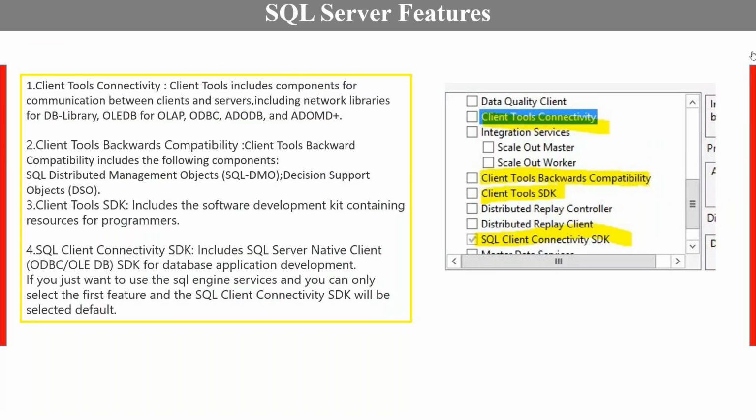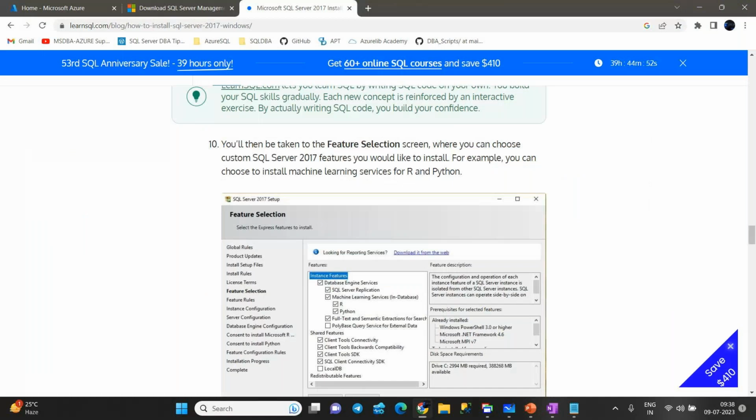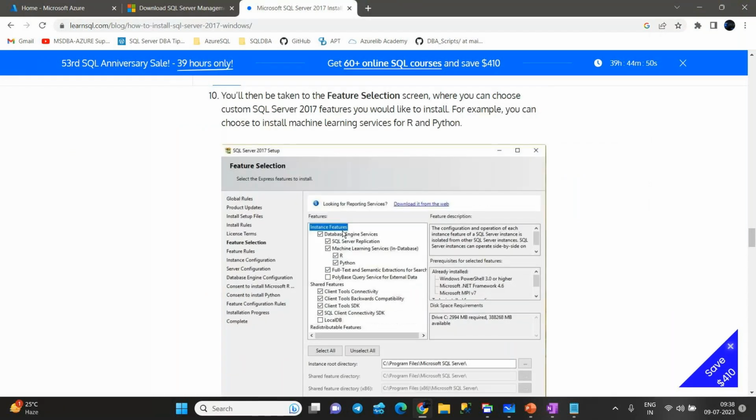So one thing I just wanted to explain to you. Yesterday, when you were installing SQL Server, sir, there are two things: one is the instance features, and one is the shared features.